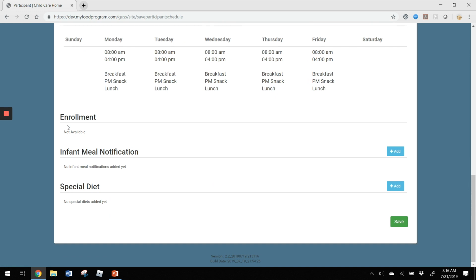This is where you would enter an enrollment form for this child. In this case, I'm logged in as a provider, and so I can't add the enrollment form. That's a function that the sponsor needs to perform, and that's, again, for making sure that the record keeping is correct. Infant meal notifications, so this is where they would record, if they want to, whether the parent is providing the formula or they are providing the formula, and then also who is providing the solid food source. And then if they needed to record a special diet statement, for example, they wanted to add in a scanned document that the doctor has signed talking about any special dietary needs, then they would add those there.